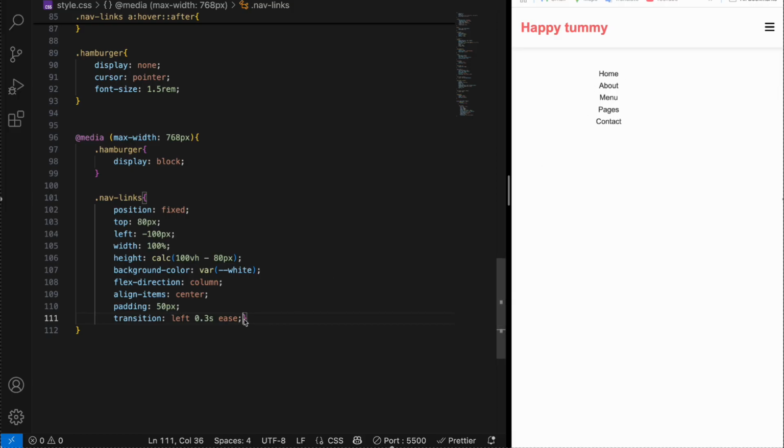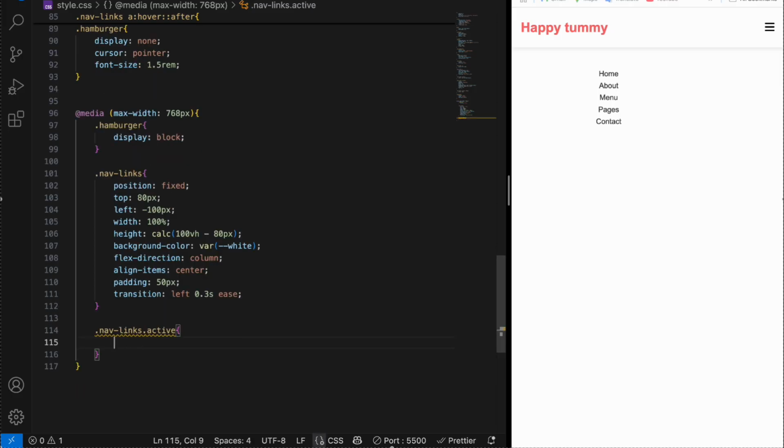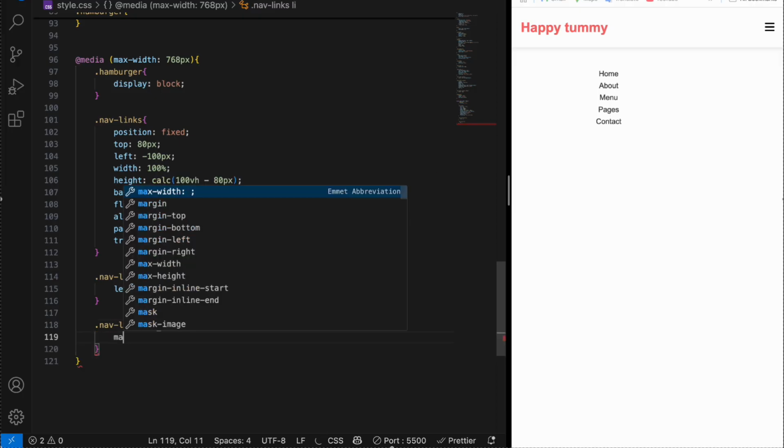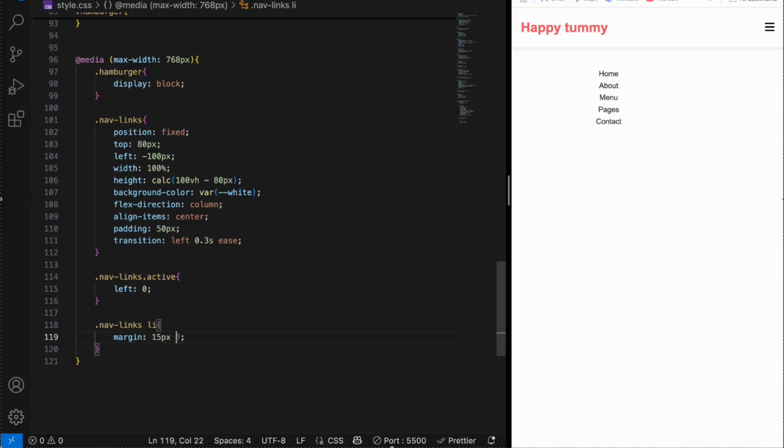Now it's time to add the functionality. Like when I click on here, it will disappear, but when I click it here it will come. Okay, for that what we will do is nav links and add a pseudo class that is active and set left to 0. What it will do is make the left 0 when I click on this hamburger menu. And one more thing, add the nav links li and add the margin to 15 pixels.